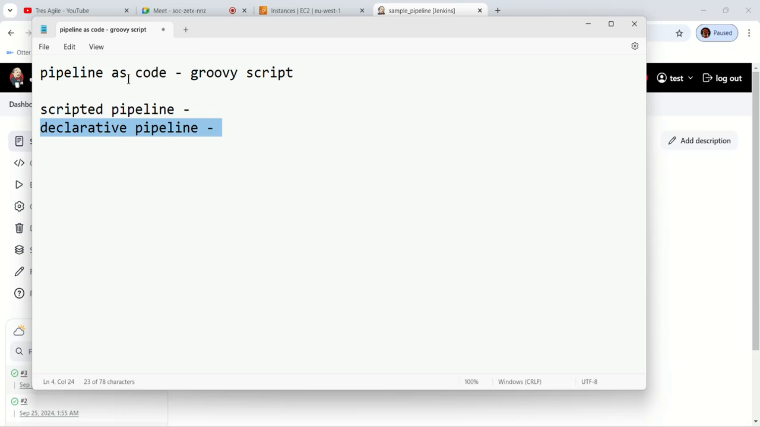It gives you a predefined idea, a clear structure, so that it will be easy for you to understand. Let's say all of you are very new to DevOps. Even for you, it will be very easy to know these declarative pipelines because it looks like block by block, stage by stage.